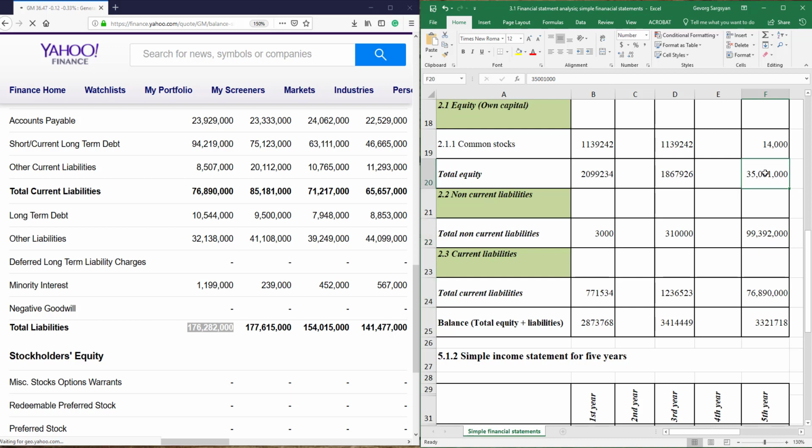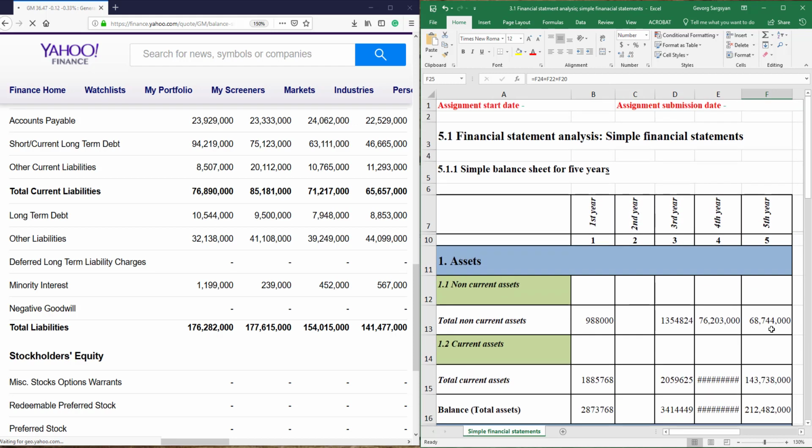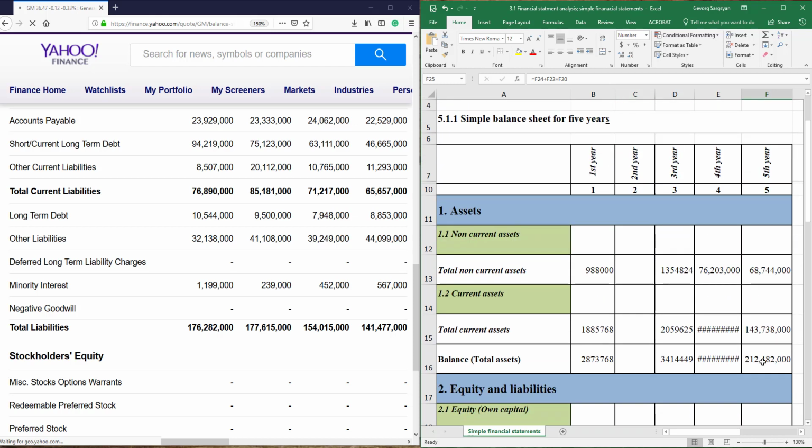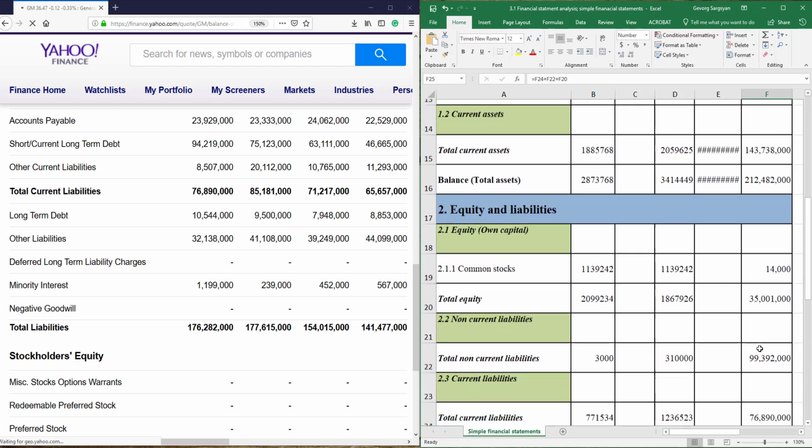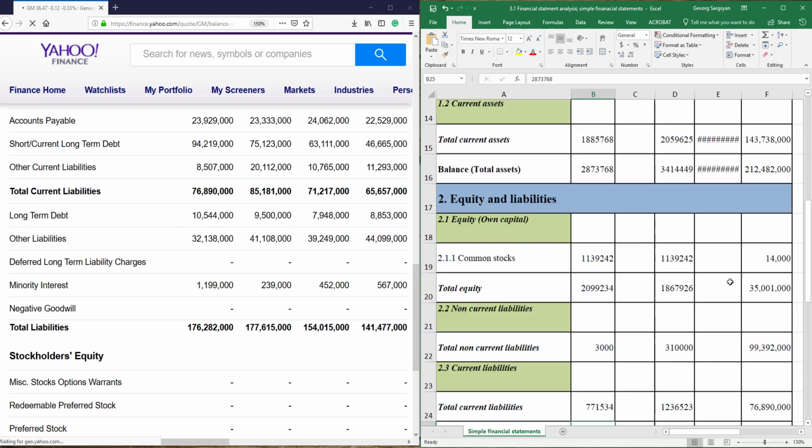You also have the equity, and the balance is this one plus this one plus this one. If we make it a little bit bigger, here you are. So here is the information that we needed to make a simplified balance statement. So go forward and continue your simplification of the balance for your company, and we have the simple balance statement.